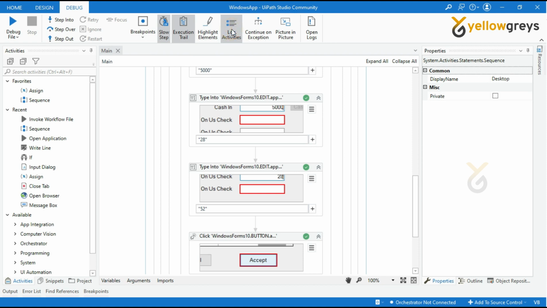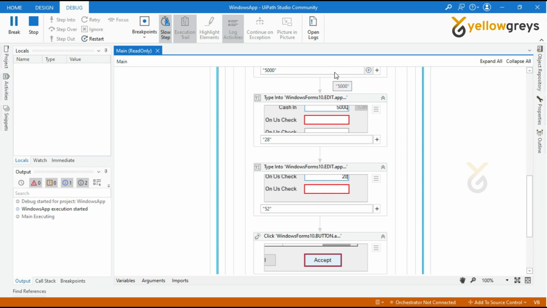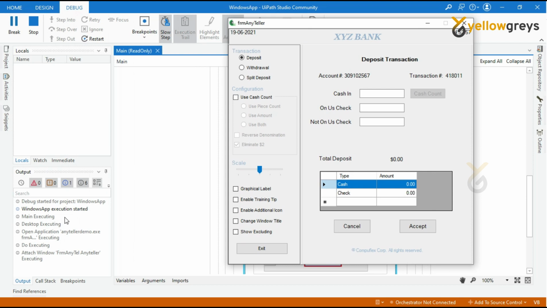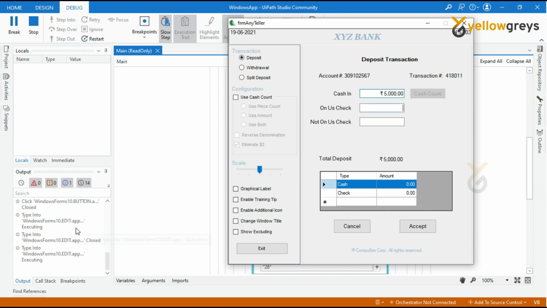Let's enable the log activities and debug the process. The process has been started. Observe the output panel. Every activity execution is recorded after you enable log activities.